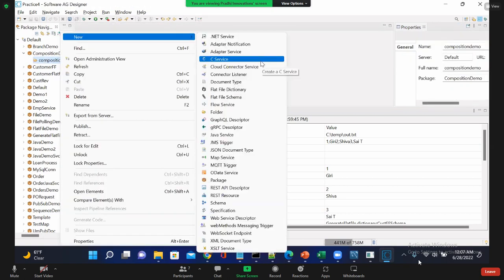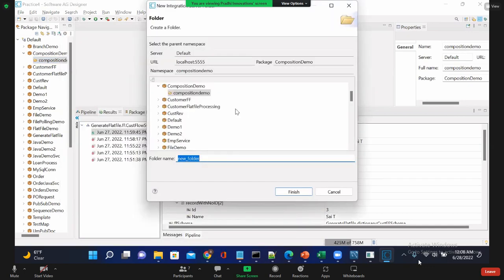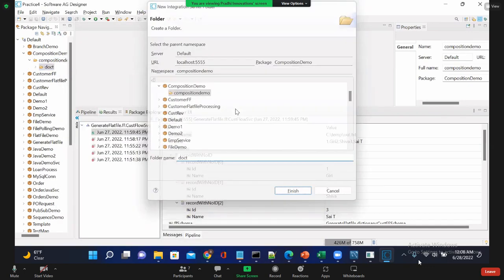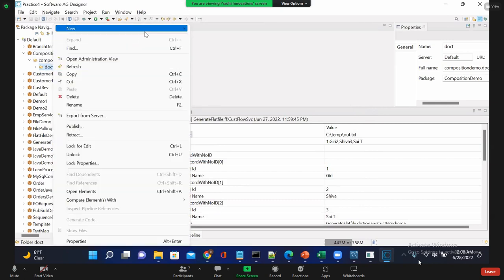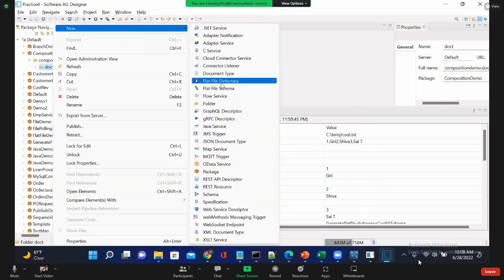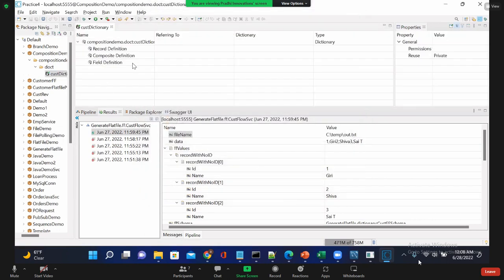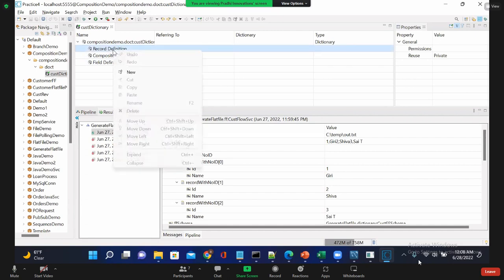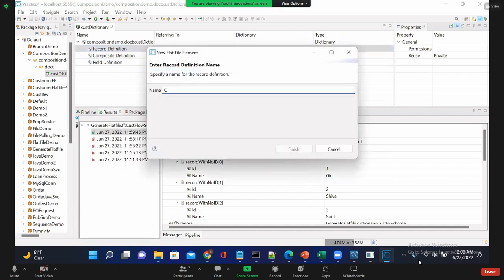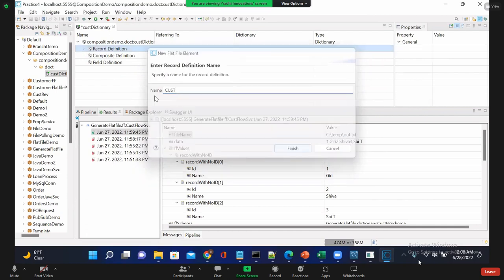So now I need to create a document dictionary first, correct? So I'm creating a dictionary for that. First we'll create a flatfile dictionary. Okay. So I will say this is also cust dictionary. But now what we do is, here I will create similar to the way we did previously. First I will give the name. Okay.